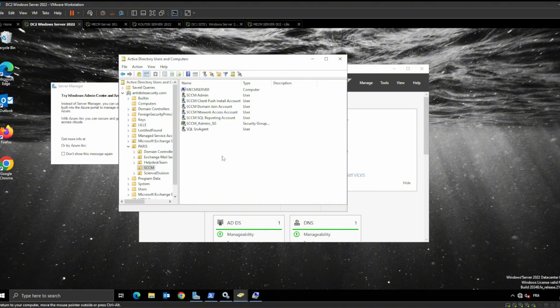Every computer in Active Directory gets its own account, right? Just like your user does. But the difference is that user accounts represent people, and they are used to log in, access resources, and perform tasks interactively. For example, an IT admin logs into a computer using their username and password. That's what a user account is.